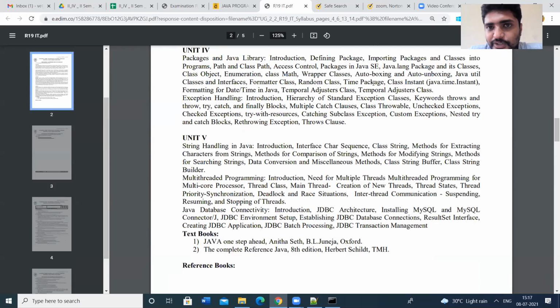Next, while coming to the theory, our syllabus is not yet completed. We are going to start Java database connectivity. We have completed the string handling and multi-threading, and then we are left with Java database connectivity. So this we will start tomorrow. We'll complete this very soon.